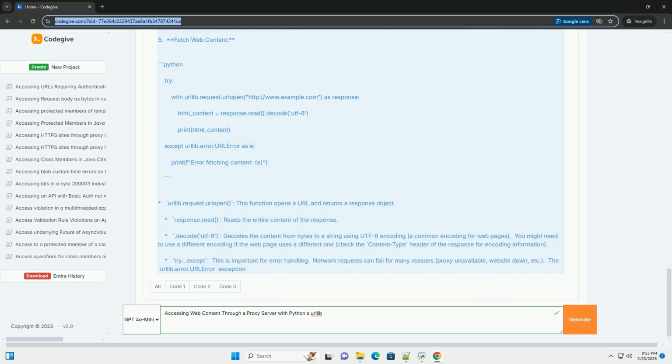3. Create an opener director. build_opener creates an opener director object, which is responsible for opening URLs using the configured handlers, in this case, the proxy handler. 4. Install the opener. install_opener makes the opener the default opener for all subsequent urllib.request.urlopen calls. This means that any URL you fetch will now automatically use the proxy server.